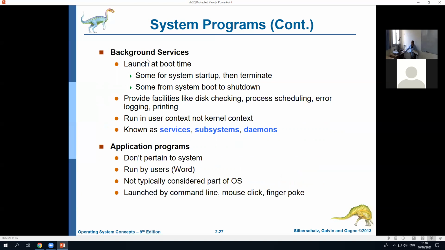There are also background services. I'll give you the best example of a background service, actually: SSH. Remember we talked about SSH? It's for connecting to a remote system. Well, let's think a minute about that remote system. I SSH to my computer in Hawaii.